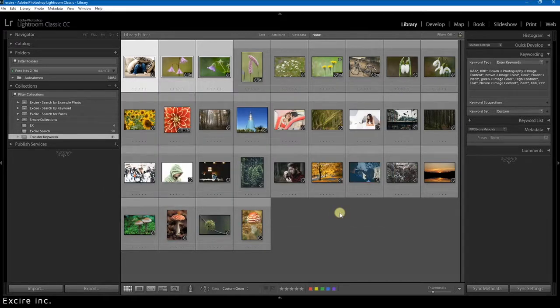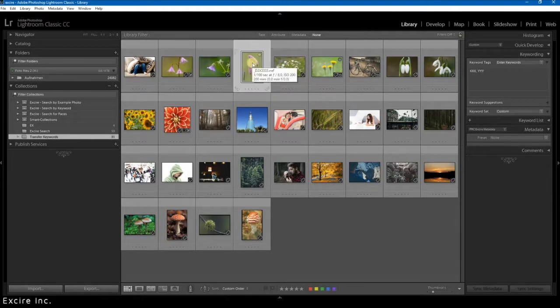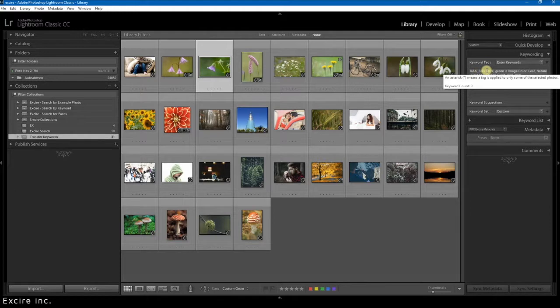The rest of the photos' tags remain as they were because obviously we didn't select them. But in the first 3 photos, we can now see the Excire keywords as well as the additional Lightroom tags I typed in, so the 3 A's and the 3 B's. Here we see again that transferring the Excire keywords did not delete or mess up the keywords that were already attached in Lightroom. So the 3 X's and 3 Y's are still there.